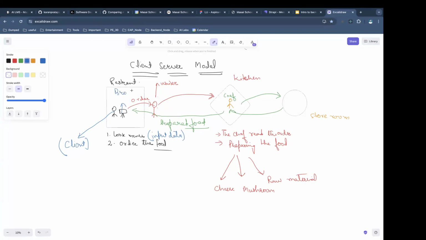Can I call this table on which he is sitting a browser? Because on this browser only you will have the menu and the ordered food will come to your table, and you will start eating it, right or wrong? So I'll call this table a browser, and after looking at the menu and ordering the food, that is going to be your input data, and this waiter will be your fetch or Axios. How many of you have used fetch or Axios?